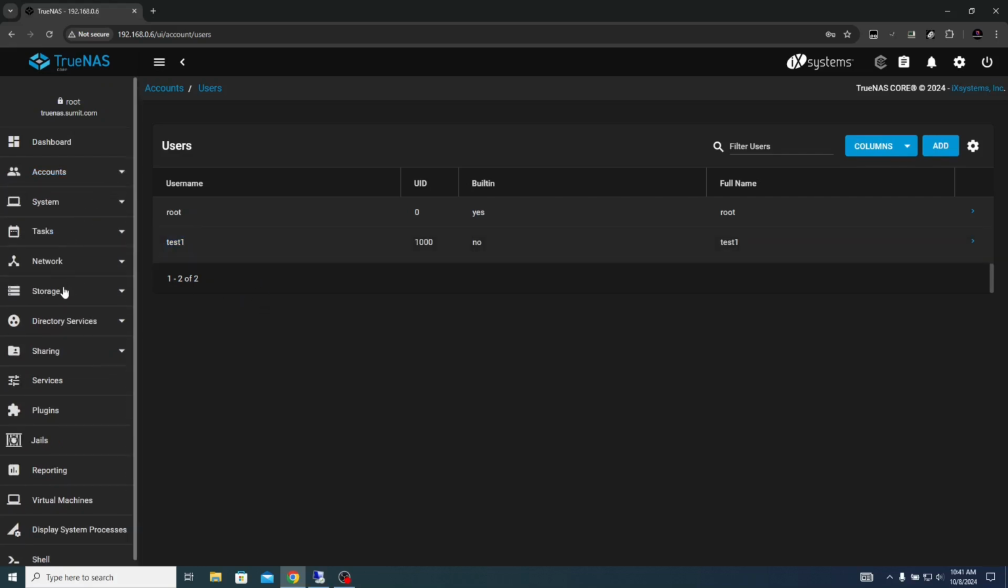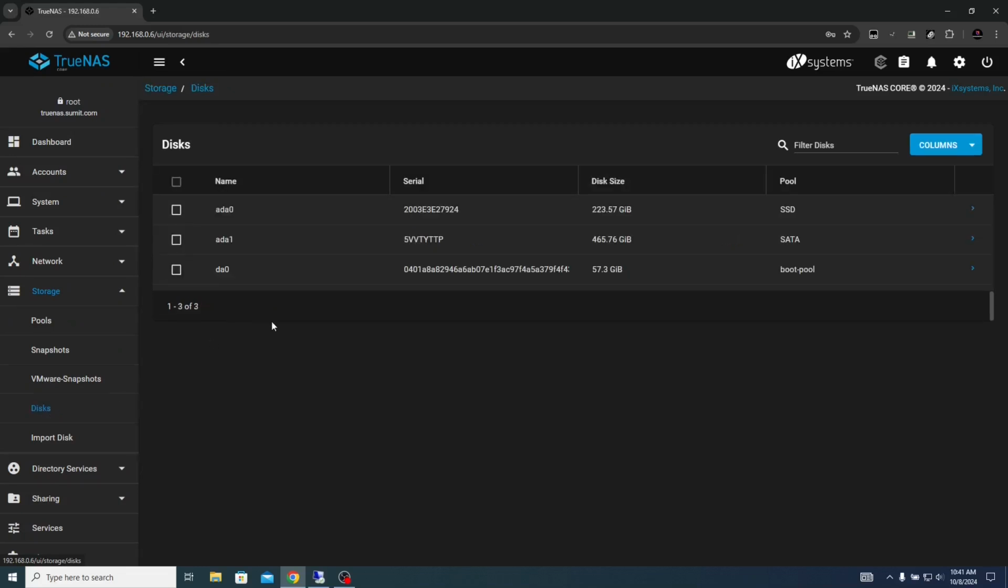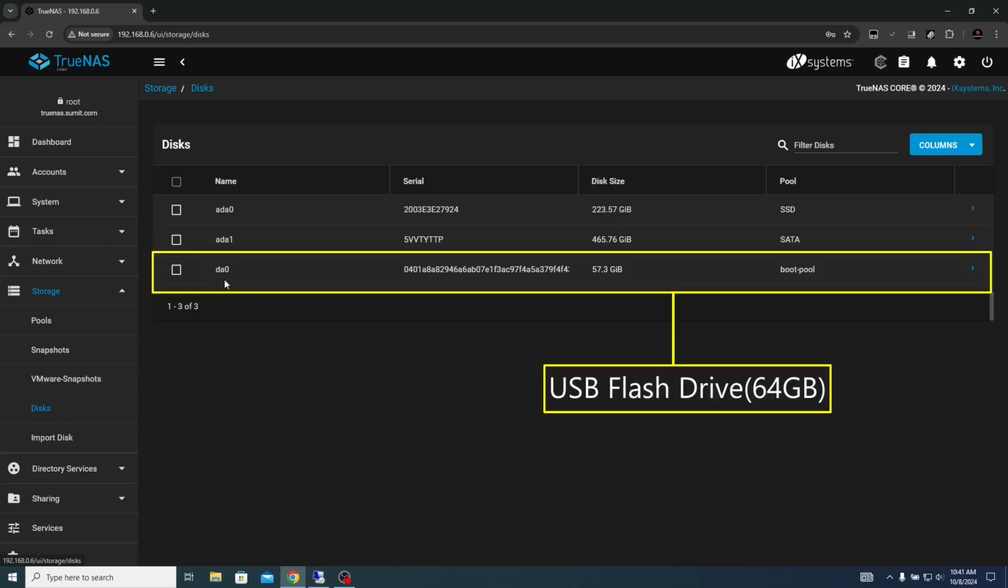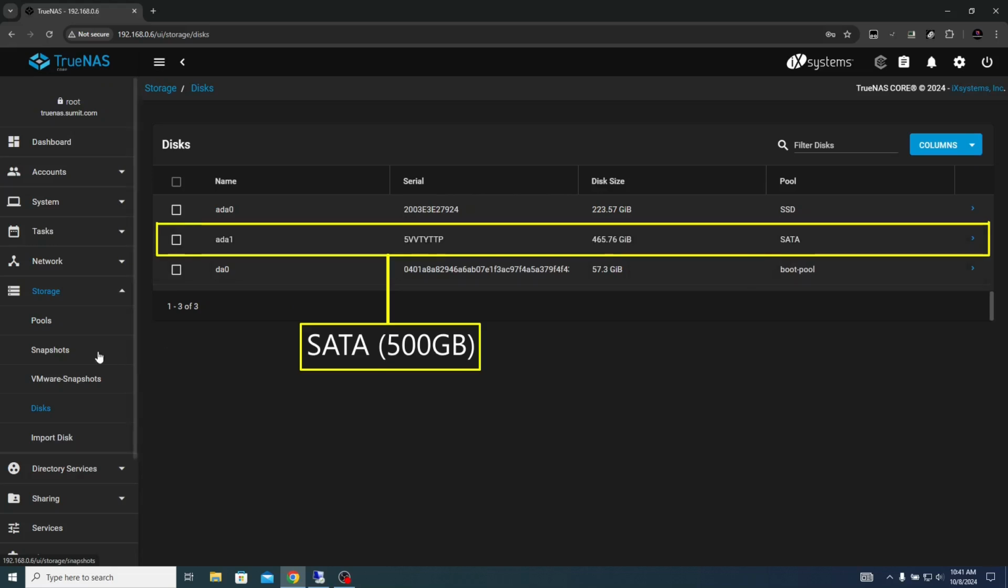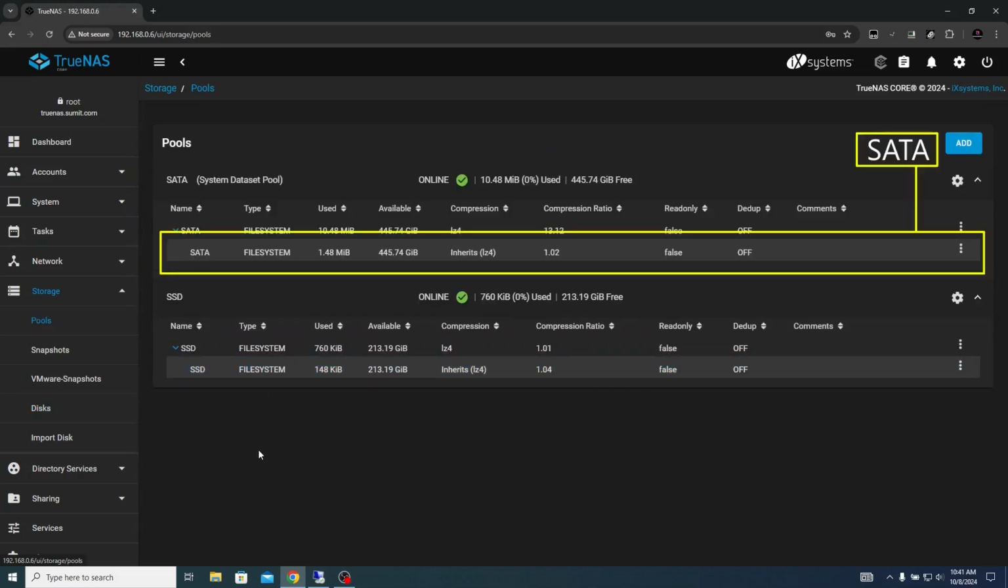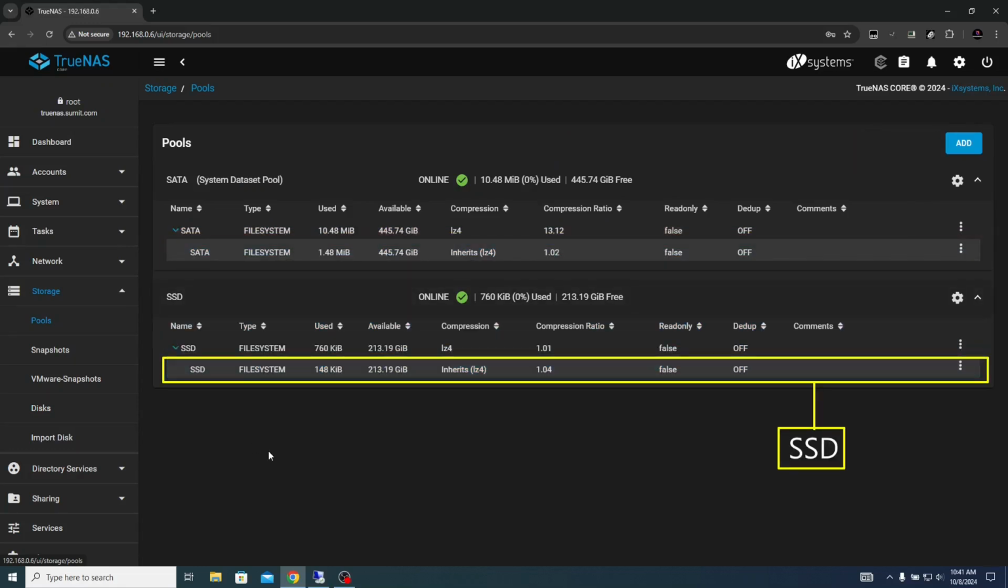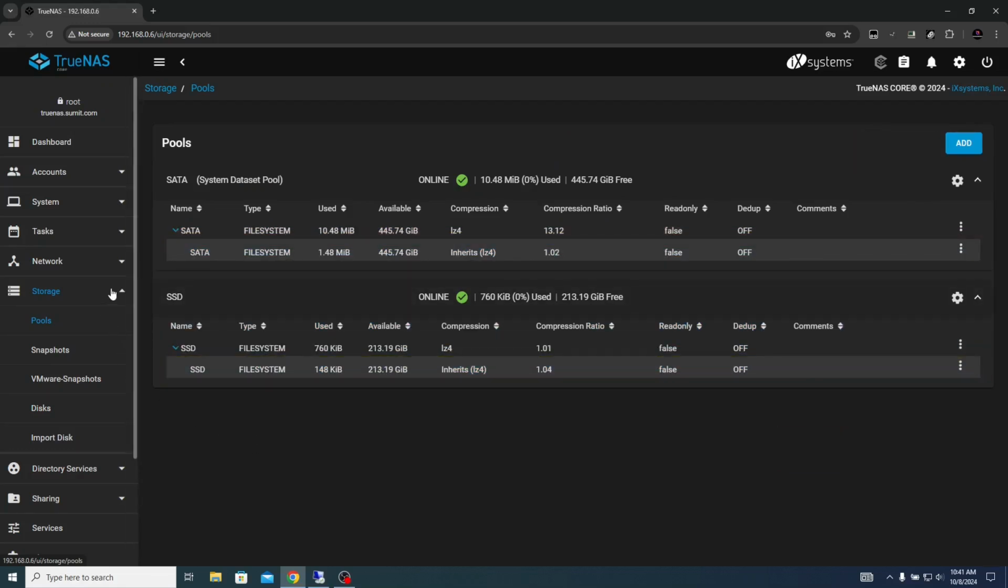If you come to the storage section, click on disk, you will see three disks, ADA0, ADA1, DA0. TrueNAS operating system is installed on DA0, which is a flash drive of about 64 GB. ADA0 is the SSD drive, ADA1 is the SATA drive. I have pools created out of them, SATA drive with the name SATA, SSD drive with the name SSD. The video was recorded before the corruption of the TrueNAS operating system on the flash drive.